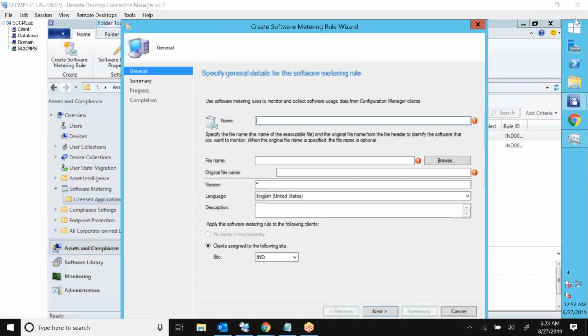Okay, so now this is the wizard which will help me to create the software metering rule for any application. I need to type in the name of, let's say, putty monitoring, and the file name.